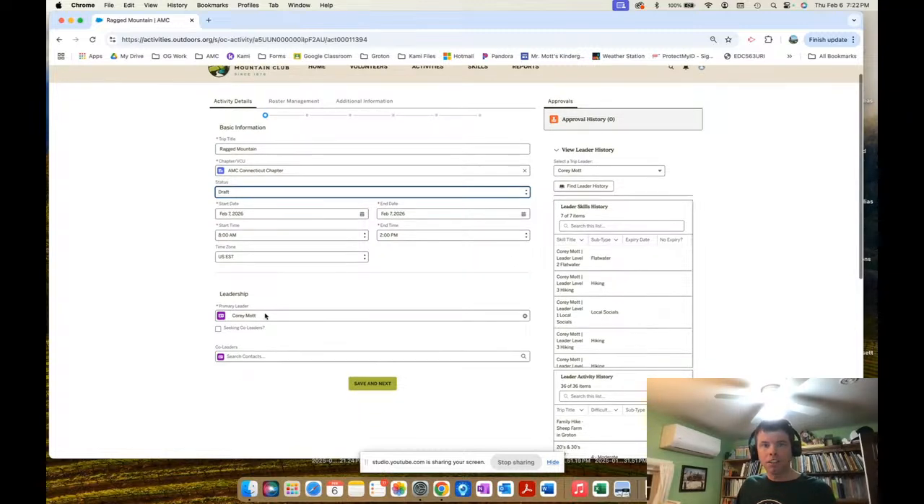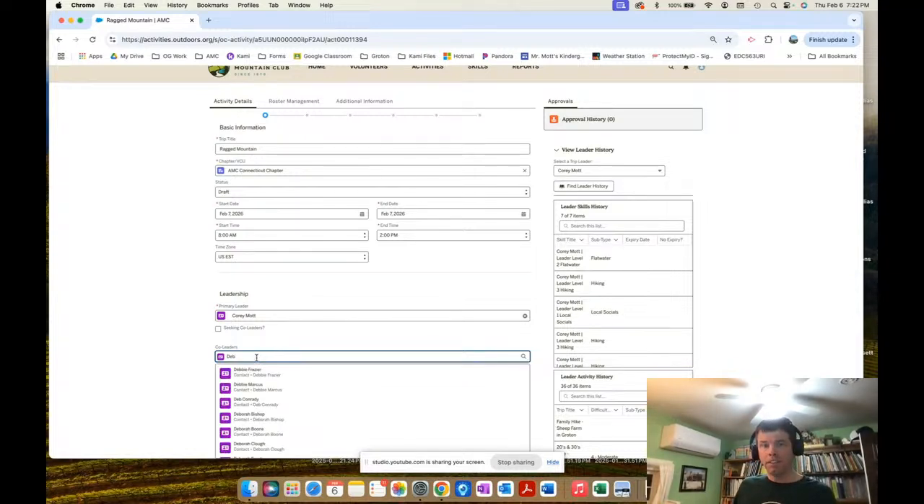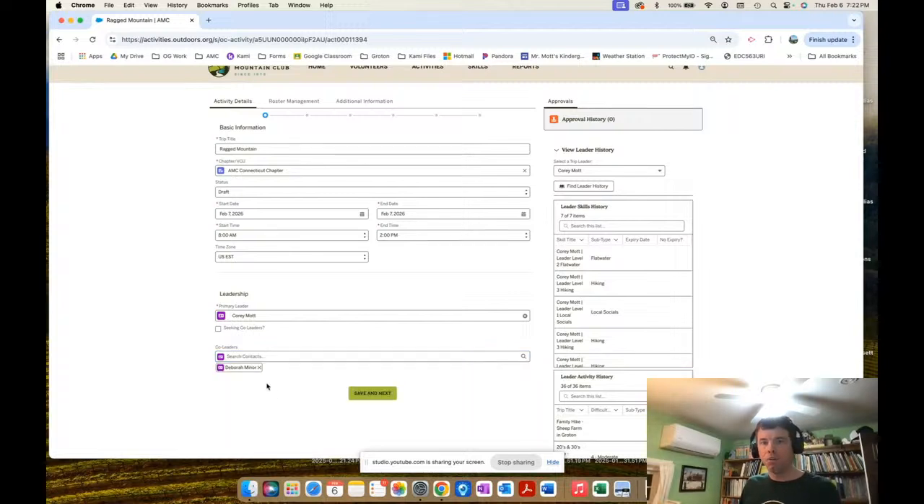And then down here's your leadership. You're going to obviously have your name in that spot. If you want to add in a co-leader, you can click search names and then you can type in a name. So like if I wanted to type in Deb, our family activities chairperson, I could start typing in Deb. I could find her name and I could add her as a co-leader to the activity. And you can add multiple co-leaders to your activity if you like. You also don't have to have a co-leader.